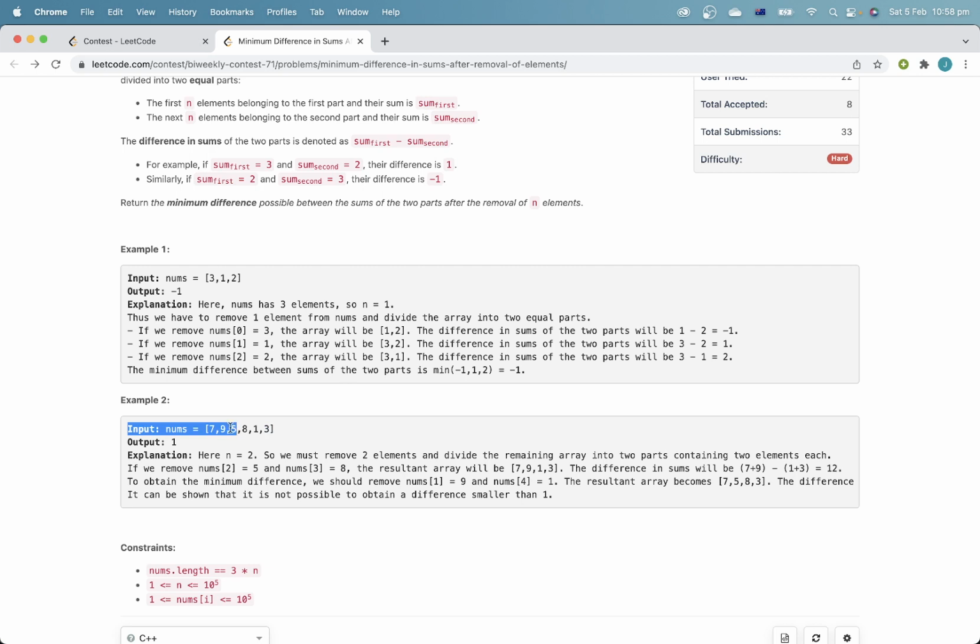What I would do is take the n smallest elements in the left part of the partition, and take the greatest n elements in the right part of the partition, because that will give me the smallest possible difference.